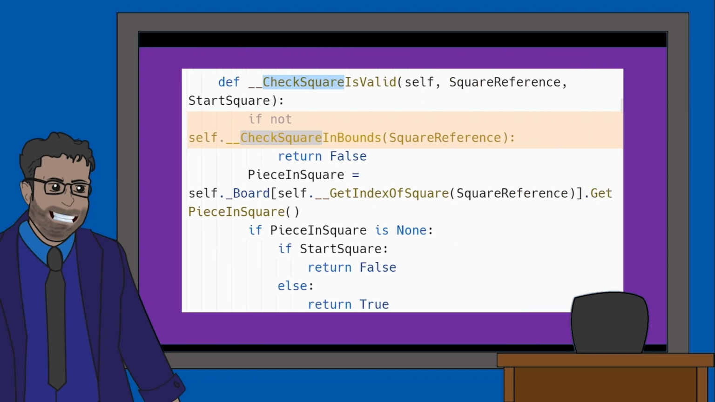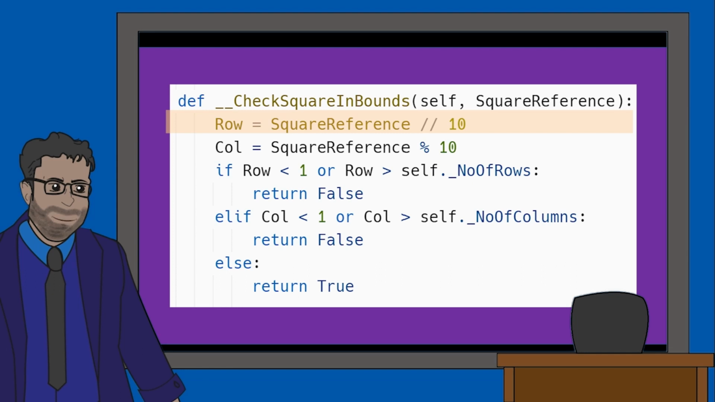Let's look at this method now. The first thing we see is a line saying if not check square in bounds, which takes the position the user entered as a parameter. We now have a line that says row equals square reference, div 10. We know div, or double forward slash in Python, performs a division but produces an integer value, as in a number with no decimal points. If we do this with our two-digit number, we are moving the digit on the right into the decimal position, so effectively removing it. This lets us only take the first number, which is important because in the user's reference, the first number is the row, so that makes sense.